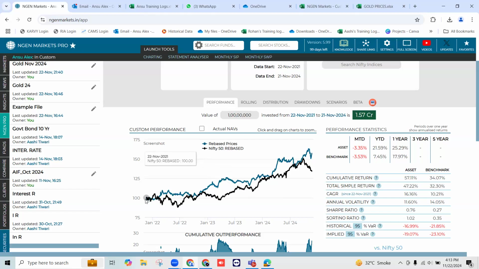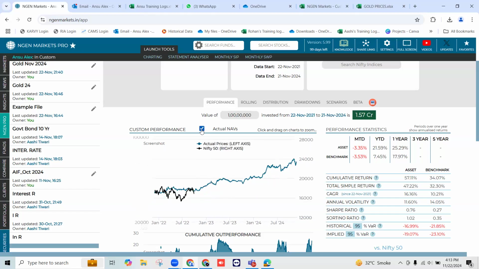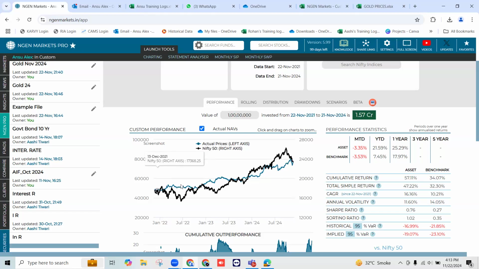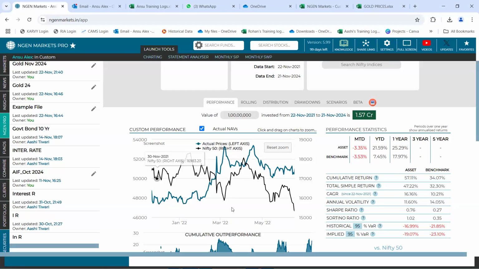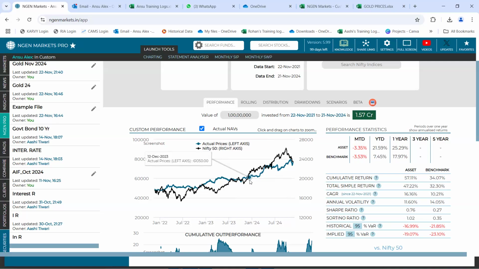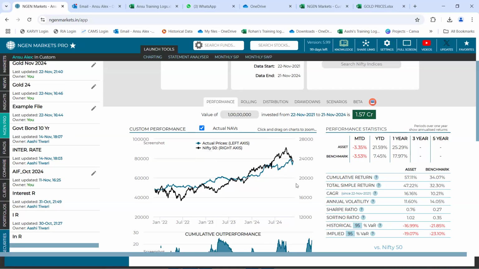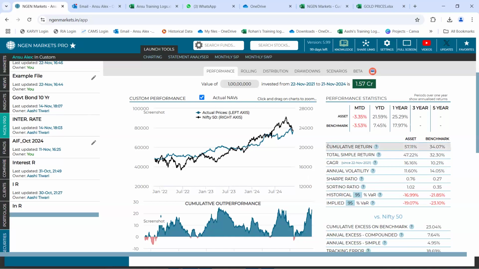Now, as I mentioned, these were rebased levels that you were seeing. Let's say you wish to see the actual levels, you can anytime click on this checkbox for actual NAVs and it will start from their respective levels. Right here, you can see they are starting from their respective levels. This graphical representation data can also be seen in a statistical format on this right-hand side. For example, the cumulative return, meaning the absolute point-to-point return for gold as a commodity, happens to be 57%, while for the benchmark, Nifty 50, it comes up to be 34%.